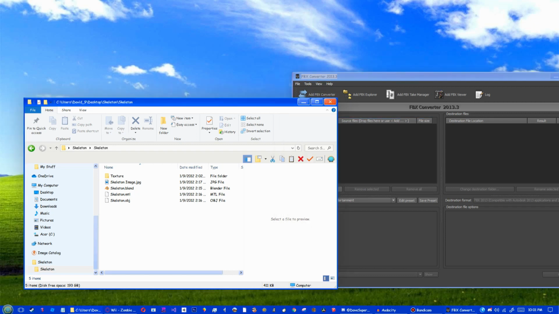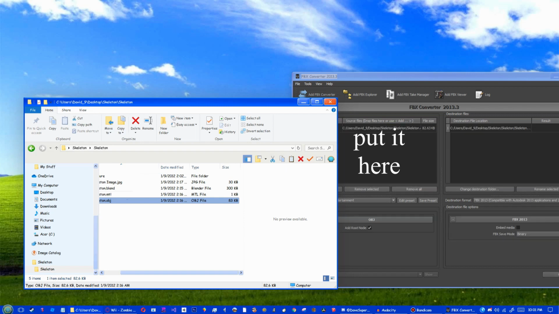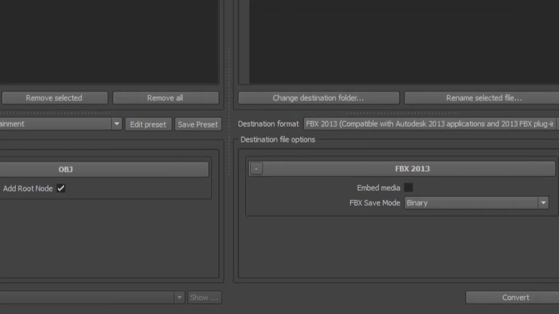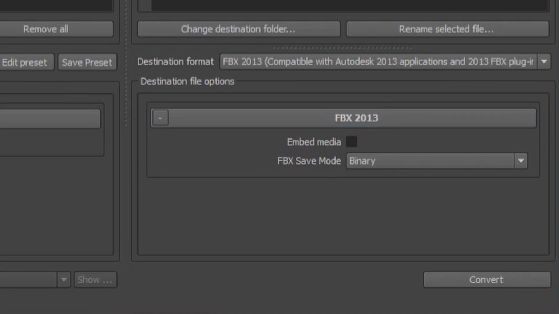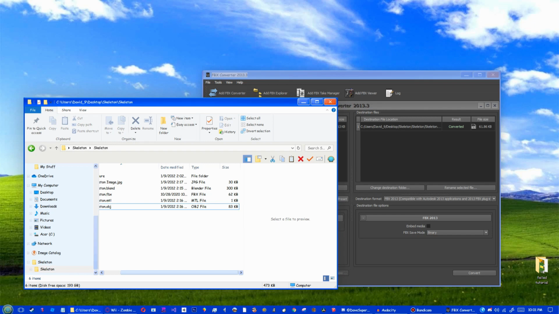In my case, I don't feel like using the blend file, so I'm just going to move skeleton.obj into there, and then convert it to an FBX, which will be a default setting. It's going to be right up in here. We did that. We got the FBX.